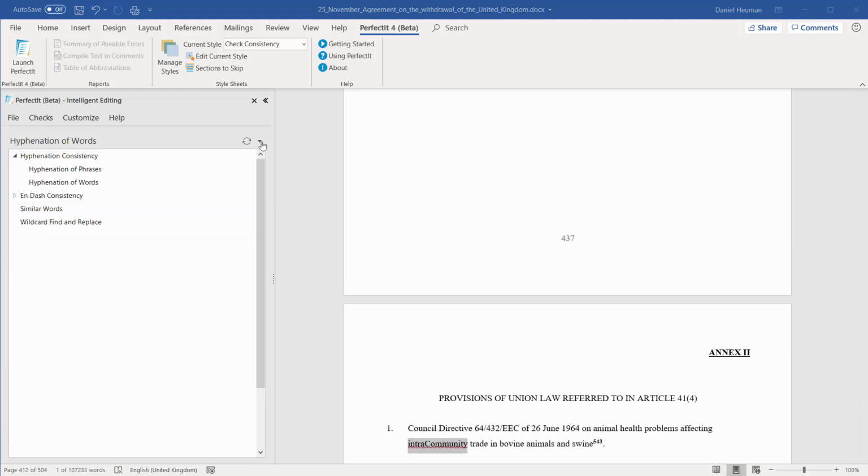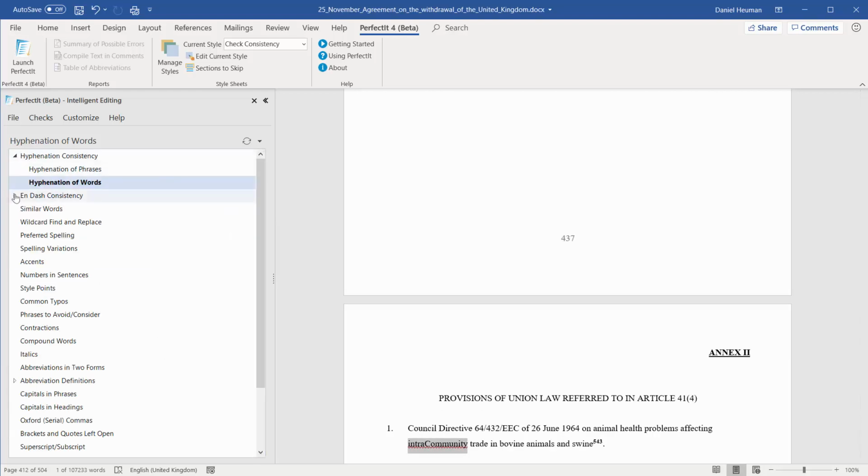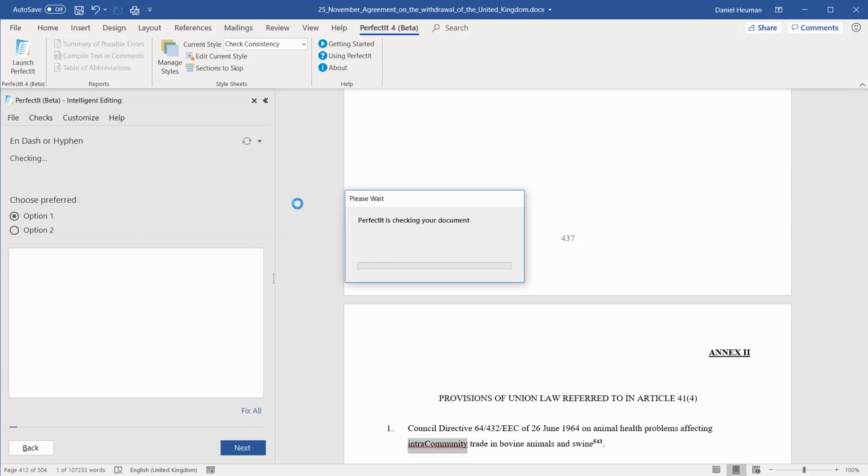Again, jumping ahead because we've seen quite a lot of hyphens. The next check is between n dashes and hyphens, and n dashes and spaces. Neither of those come up with any errors, so PerfectIt's gone straight through those. Now it's looking for spelling variations.